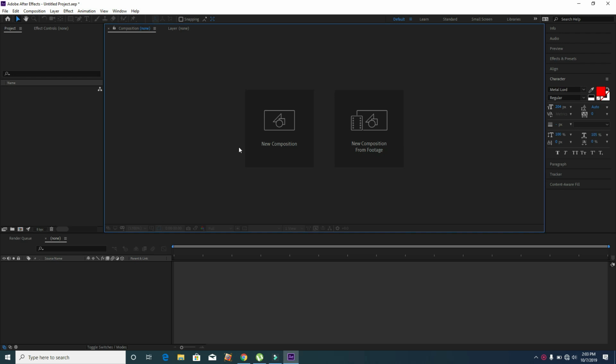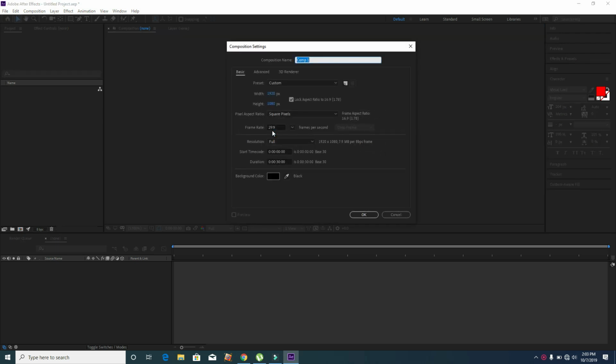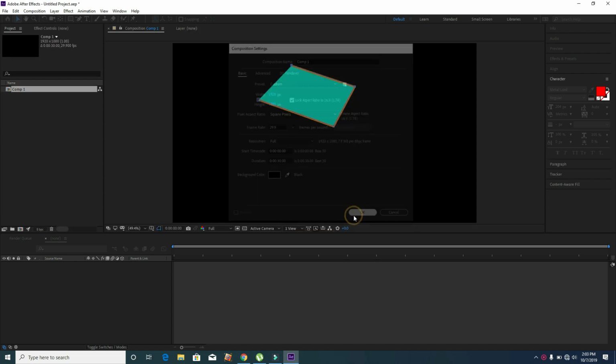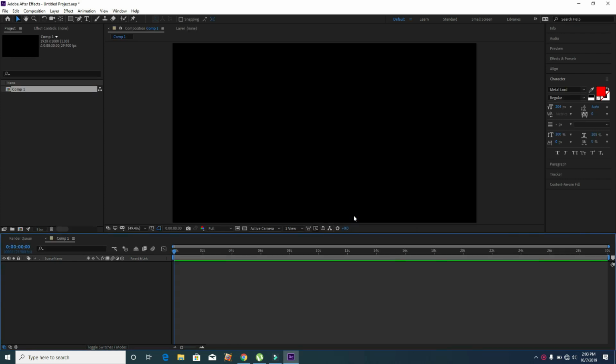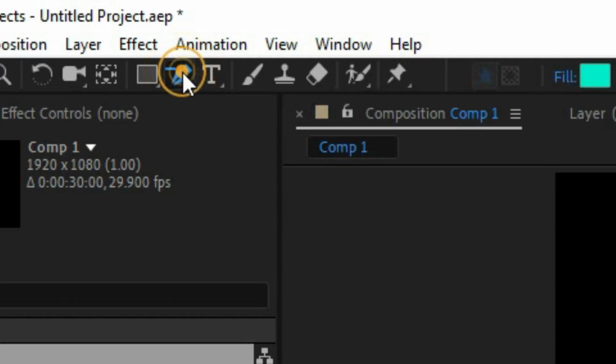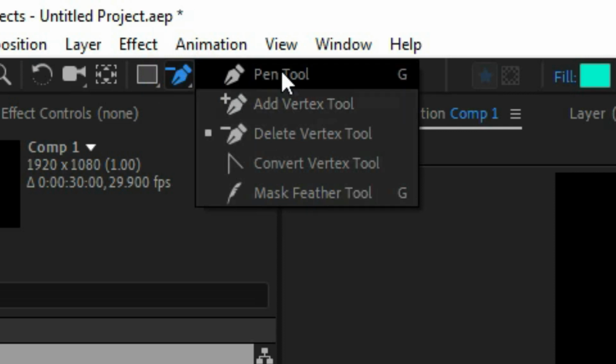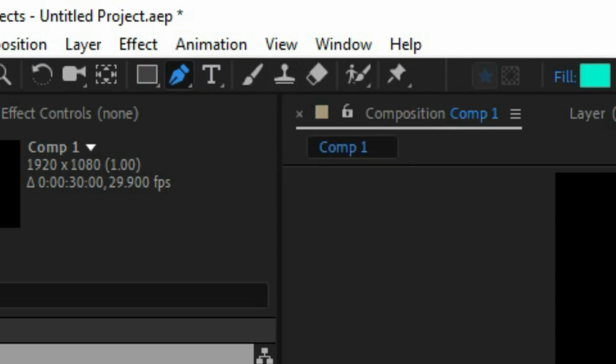So welcome to the tutorial, everyone. I'm going to make a new composition and leave everything as default. Okay, so I've made a composition. Now we are going to take a greater look at the pen tool. Yesterday we learned about the pen tool. This pen tool allows you to create a shape.